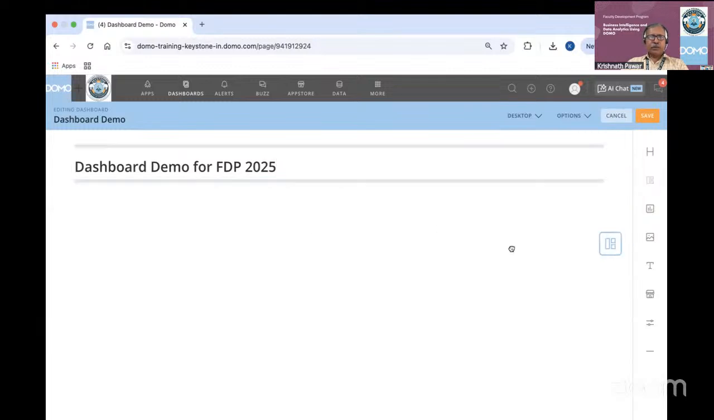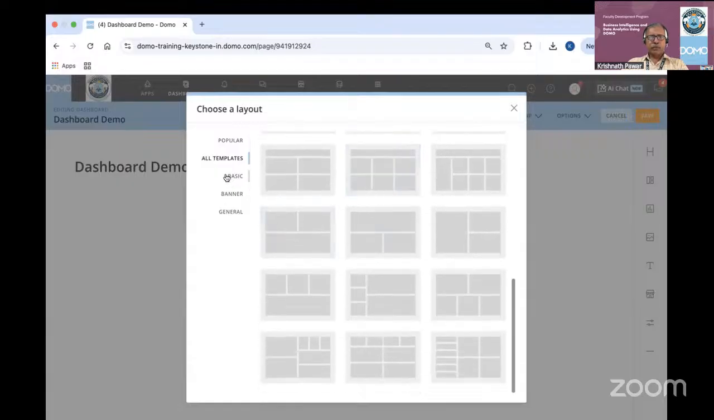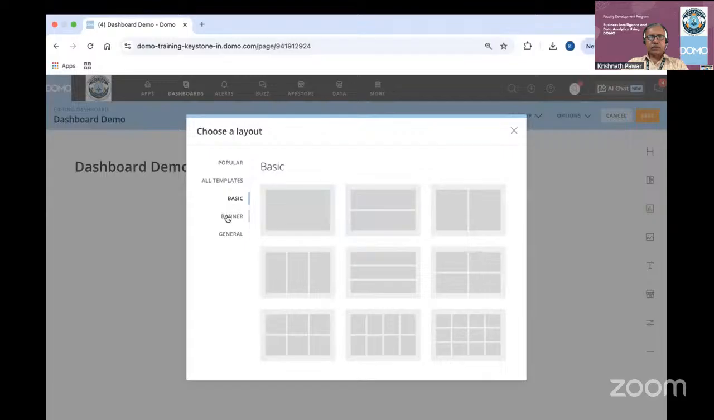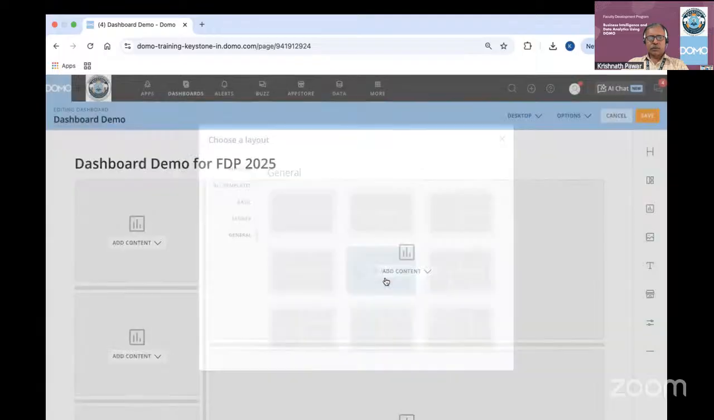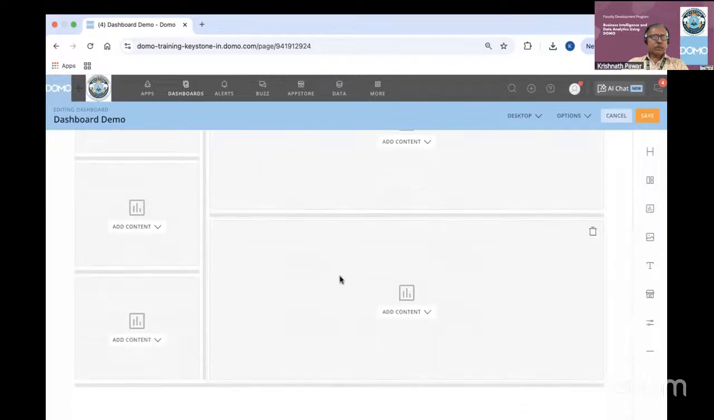And let me add a layout here. So these are all the possible layouts. These are all templates which I've got. You can have some basic ones, could have a banner type. Banner types are ones which have one section on top, which is a banner, and you've got some general tabs as well. So use the popular ones, or let's go for a general one. And let's try this. Once you click on it, it will give you a basic layout, and this layout will have the tiles already set.